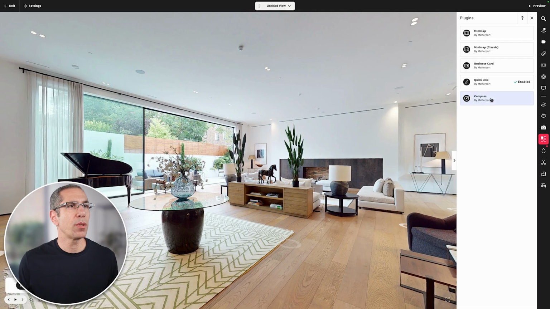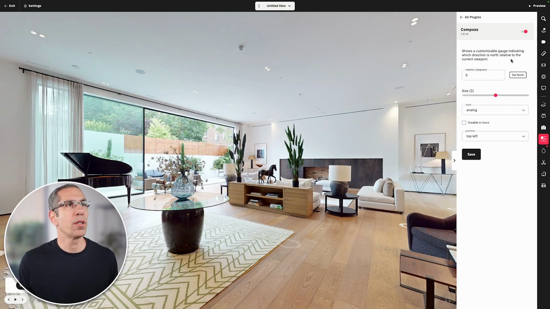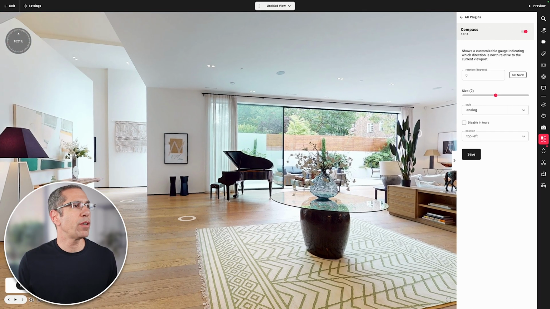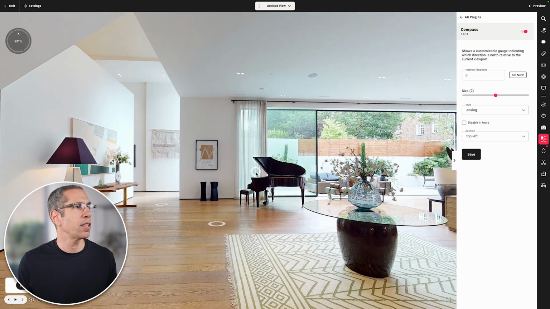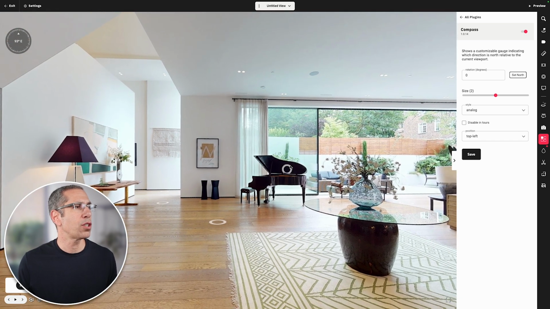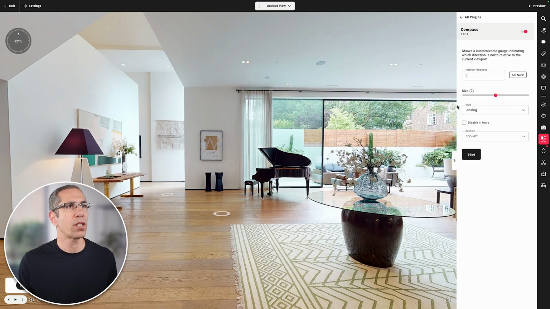Finally, let's check out the Compass plugin. This is very useful for any time you want your visitors or your team members to understand where true north is. So to add the Compass plugin, we'll just go here, enable this just like every other one. If I know which direction is north, let's say facing this direction is north, I can just point my camera in this direction, hit set north, it'll update the compass.